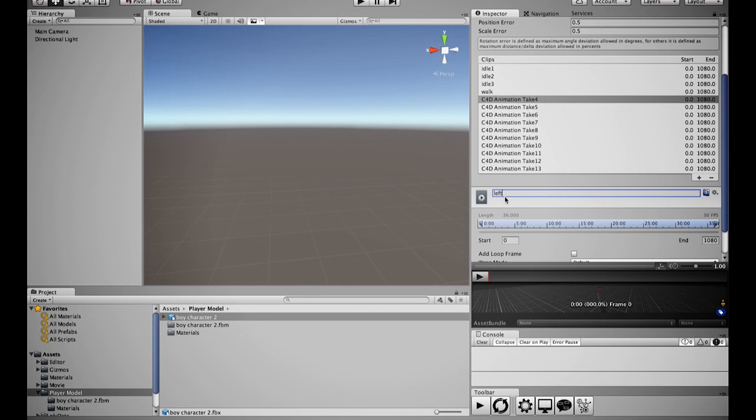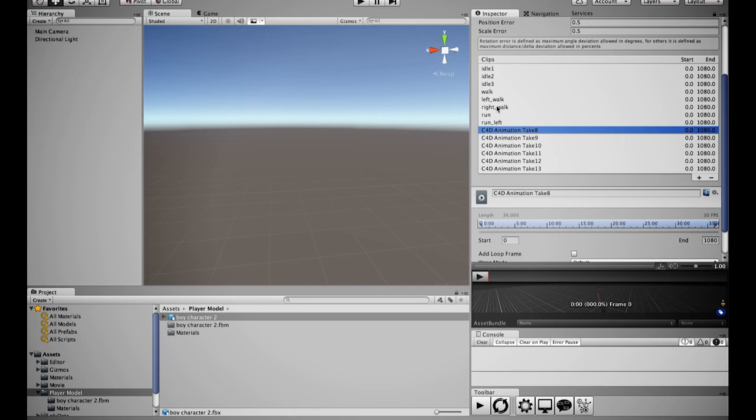And left walk, and it doesn't matter what you name them as long as you can remember, and also remember the order you had put them in. Otherwise you will mix up your names with your actual animations. So run left, and it's also important to note that you always want to have an underscore or something. You never want to have spaces when you're programming, because a lot of programs don't recognize spaces as characters, so it can throw off and throw errors at you.